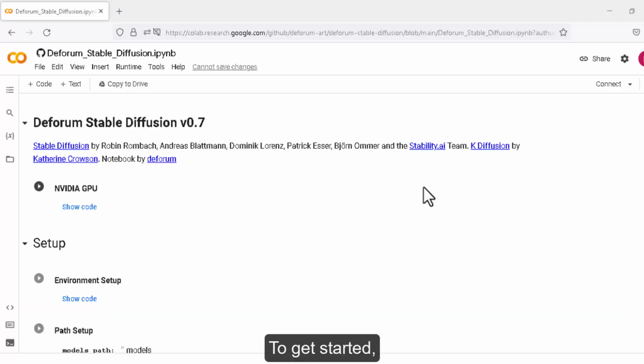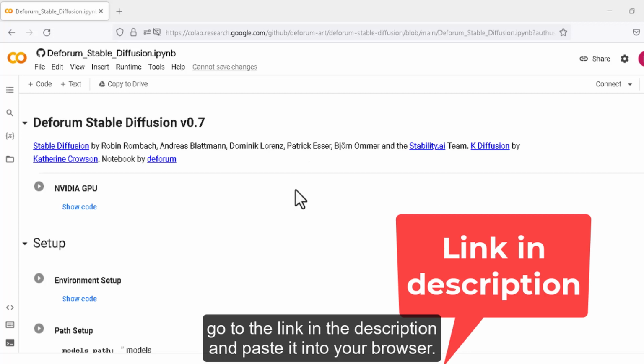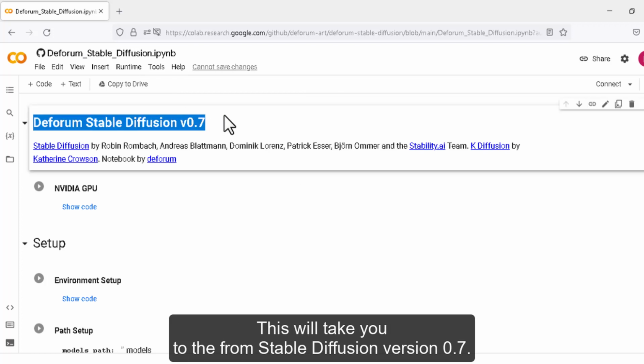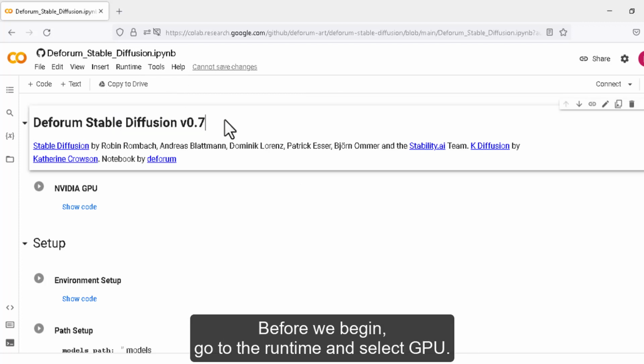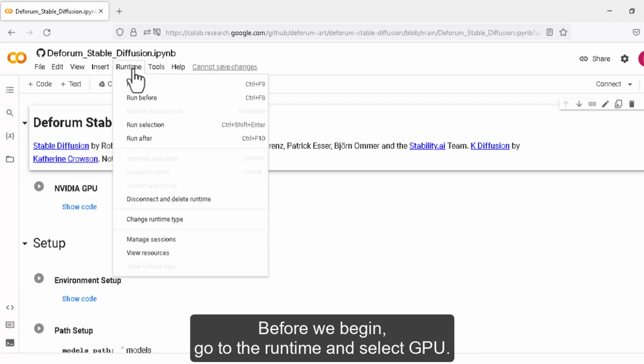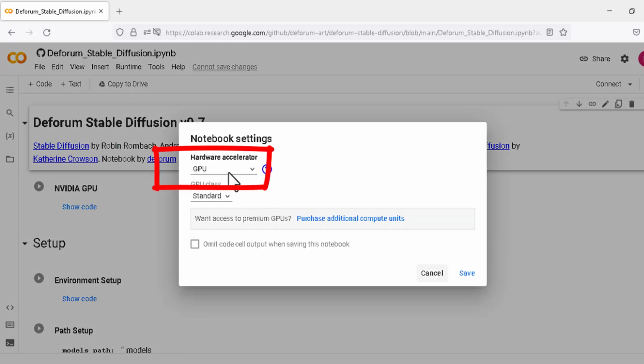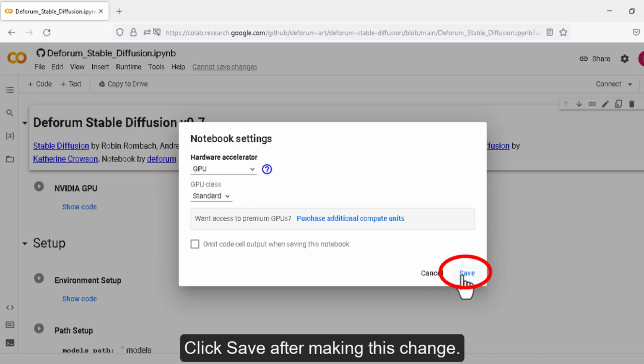To get started, go to the link in the description and paste it into your browser. This will take you to the Stable Diffusion version 0.7. Before we begin, go to the runtime and select GPU. It's crucial for optimal performance. Click Save after making this change.